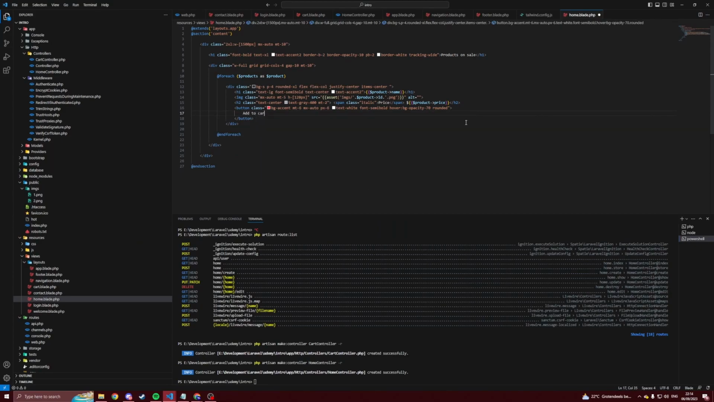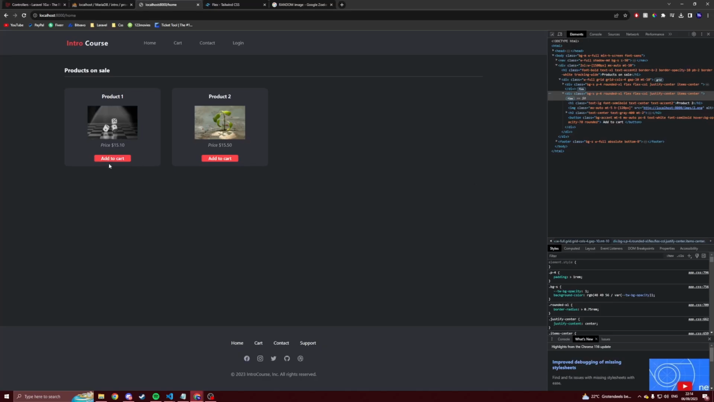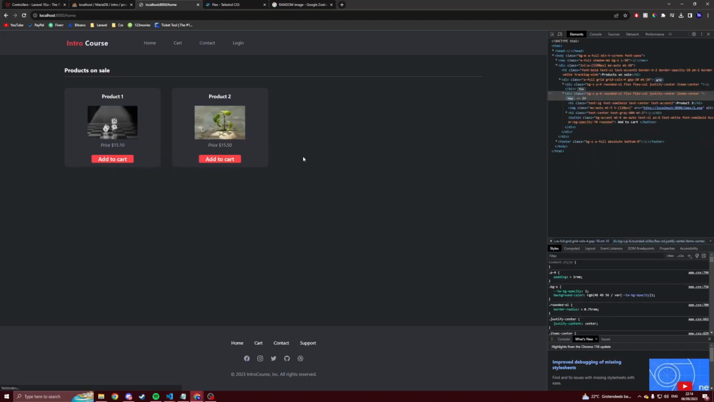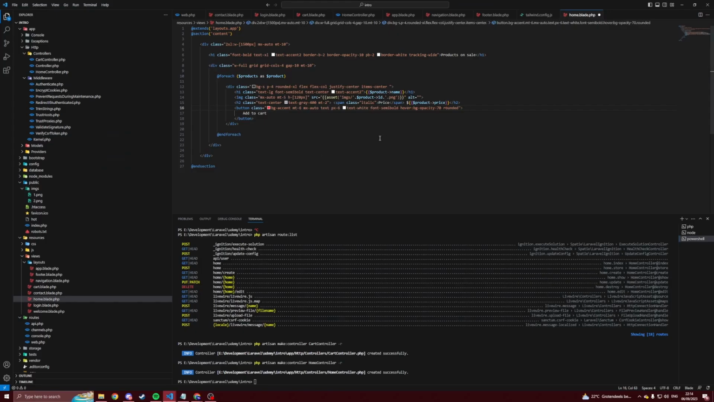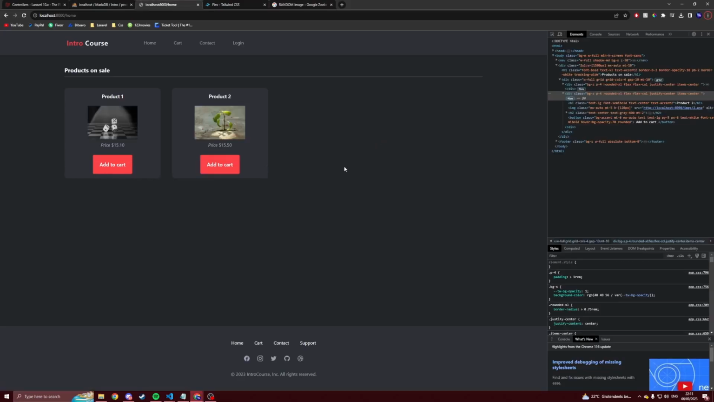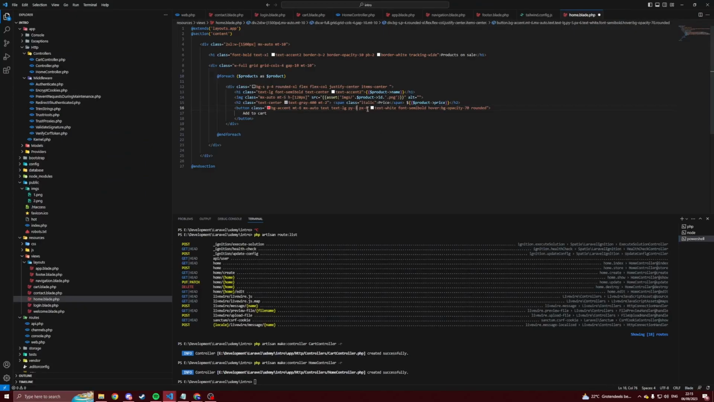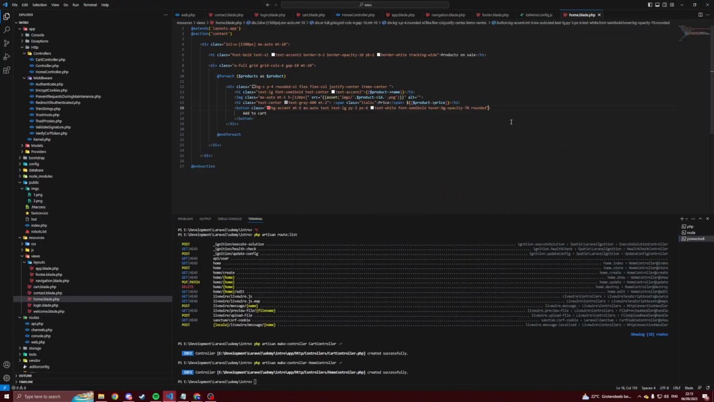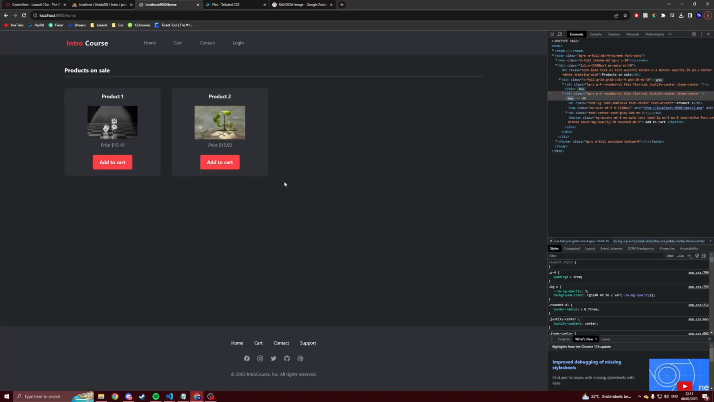Add to cart. Okay. So this looks a little small. Let's give the text maybe XL. Text large. And then let's make this 3 and this 6 is fine, I think. Yeah, let's add some margin to the bottom so it's a bit nicer. Okay, it looks pretty good.